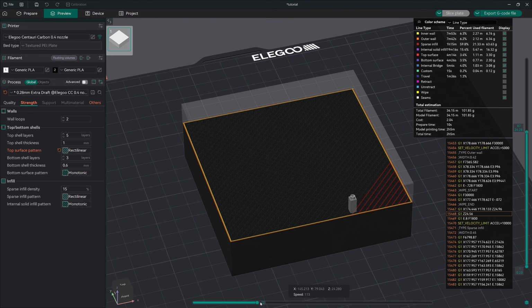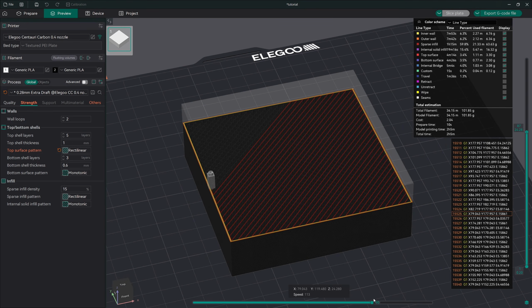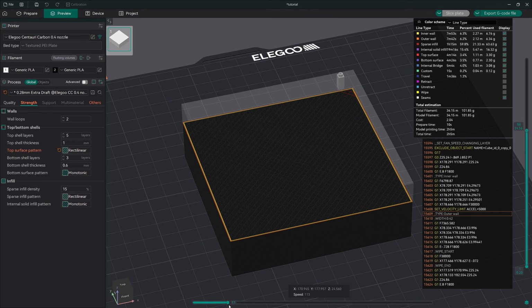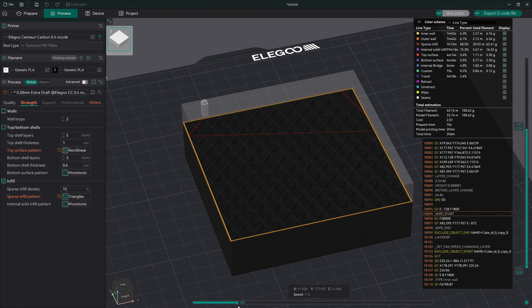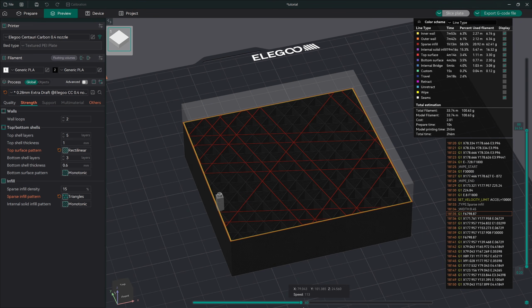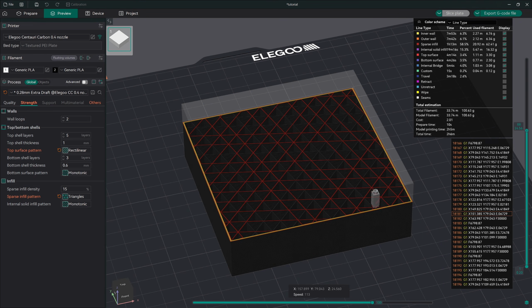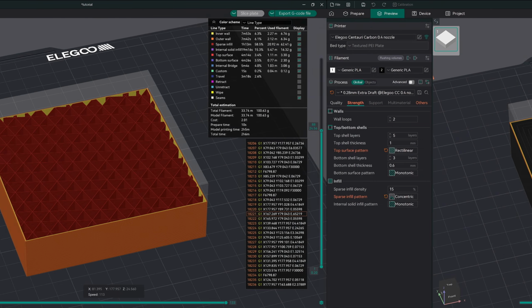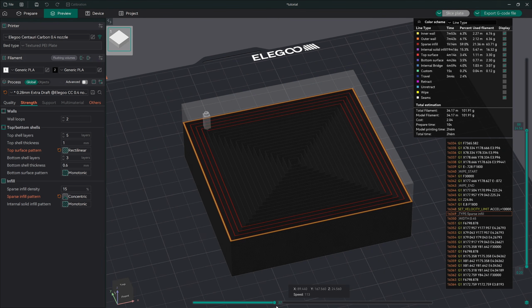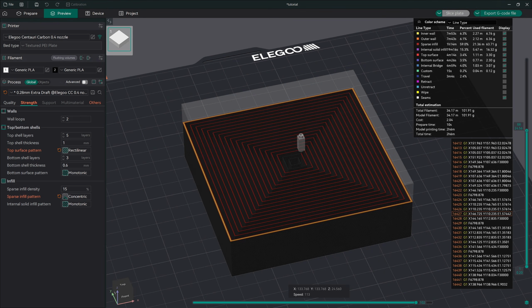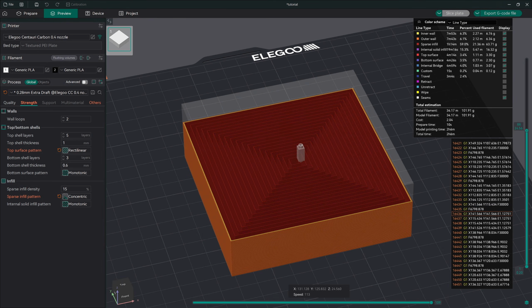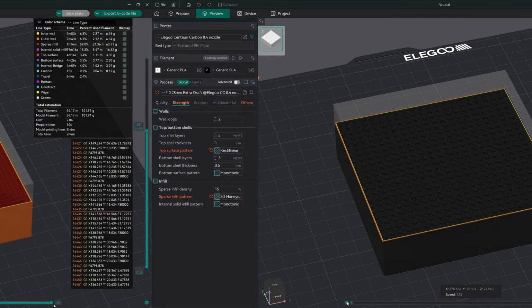If you need a balance between strength and efficiency, rectilinear and grid patterns provide decent strength while reducing print time and material usage. Triangles and cubic patterns also offer a good mix of strength and speed, making them great for functional parts that need extreme durability. For prints where surface finish and flexibility are a priority, concentric and zigzag patterns are excellent choices, adapting well to curved shapes while maintaining a smooth outer surface.